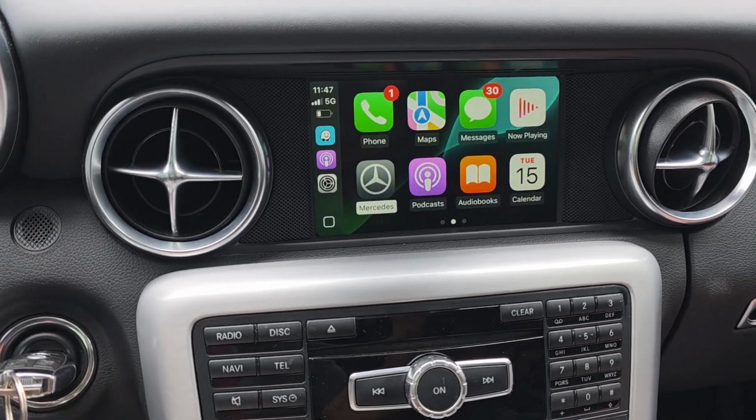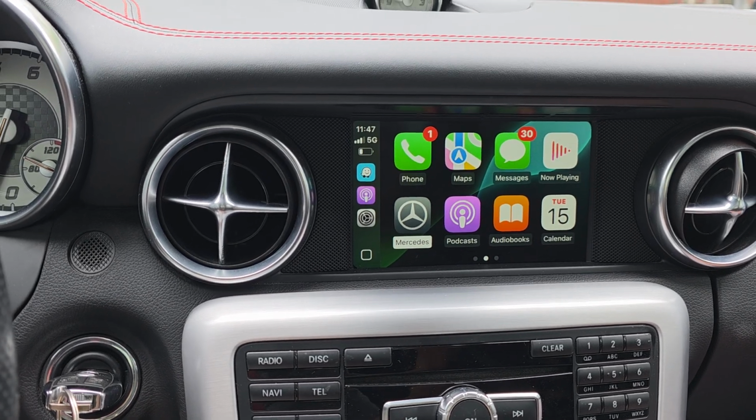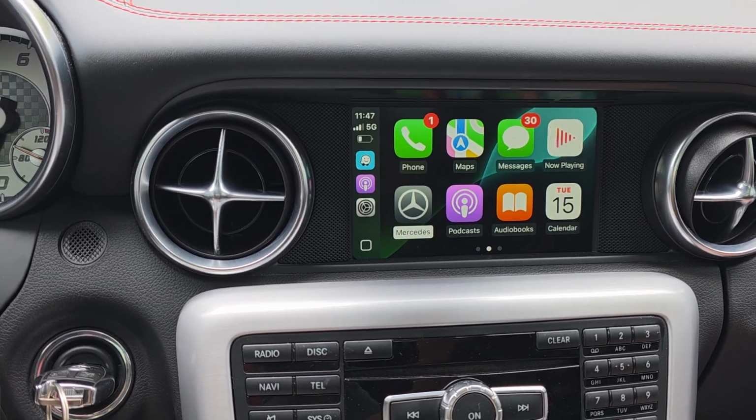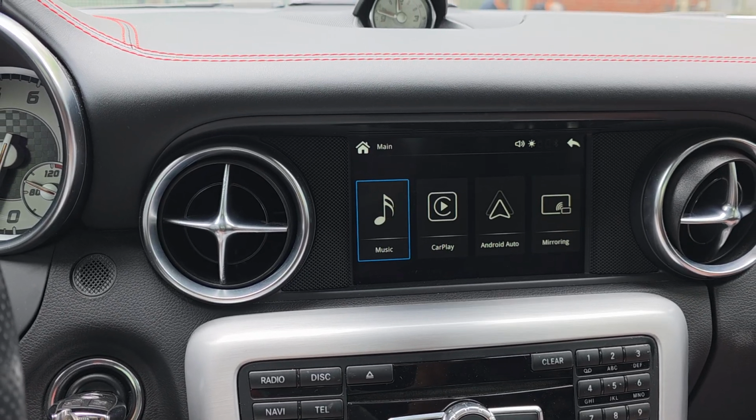But if you have more applications installed on your mobile phone and they support Apple CarPlay, Android Auto, you can use them in the Apple CarPlay menu. We will tap on the Mercedes. So here we have the home menu of this box.